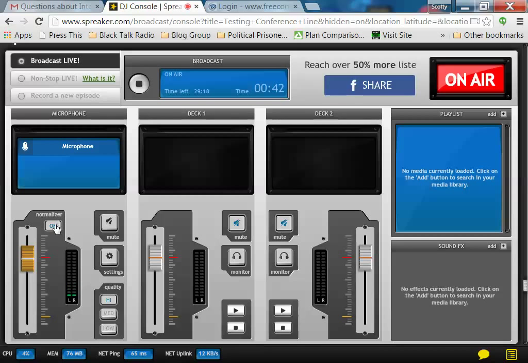Now it's been a while since I've used Spreaker, so I don't know. Enabling, let me see, normalizer. Enabling this feature means that Spreaker will automatically regulate the mic and music volumes to be on the same level. Keep this option enabled and modify it only if you are familiar with what it actually does.